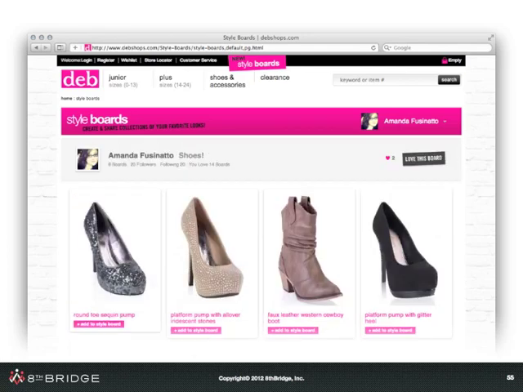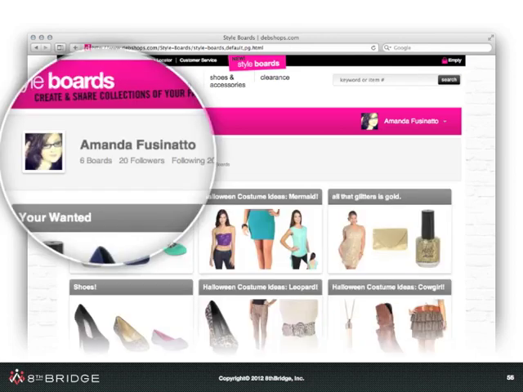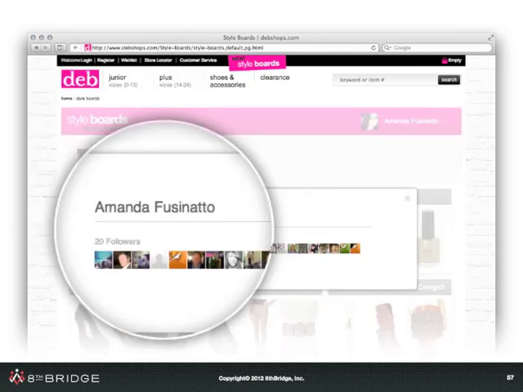Here's an example of a board somebody put together of shoes that they liked. Again, just kind of walking you through different parts of this page. You can see the number of boards that they put together, the number of people that are following Amanda. And you can also see the number of people that she's following.